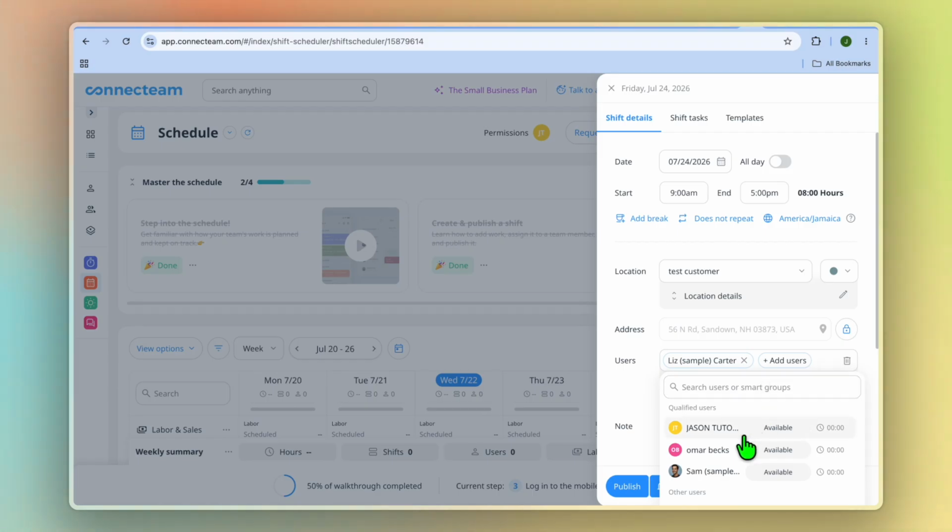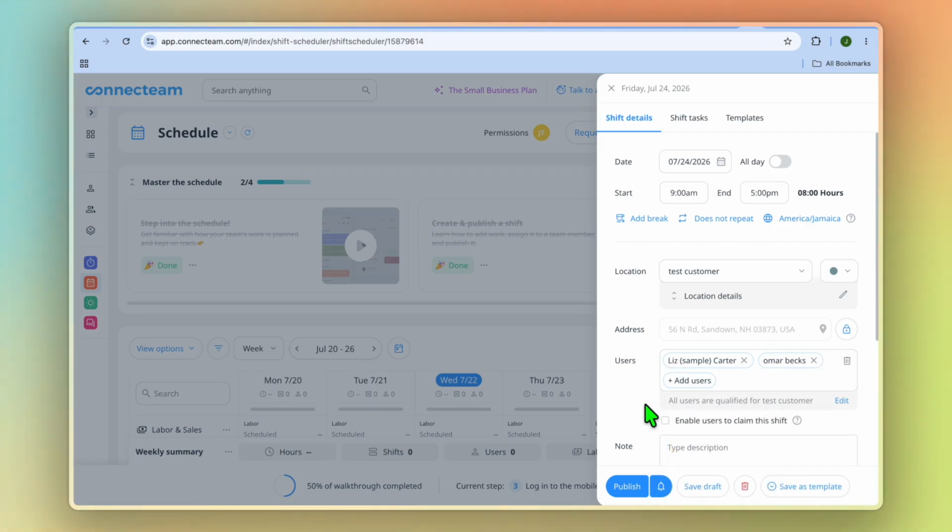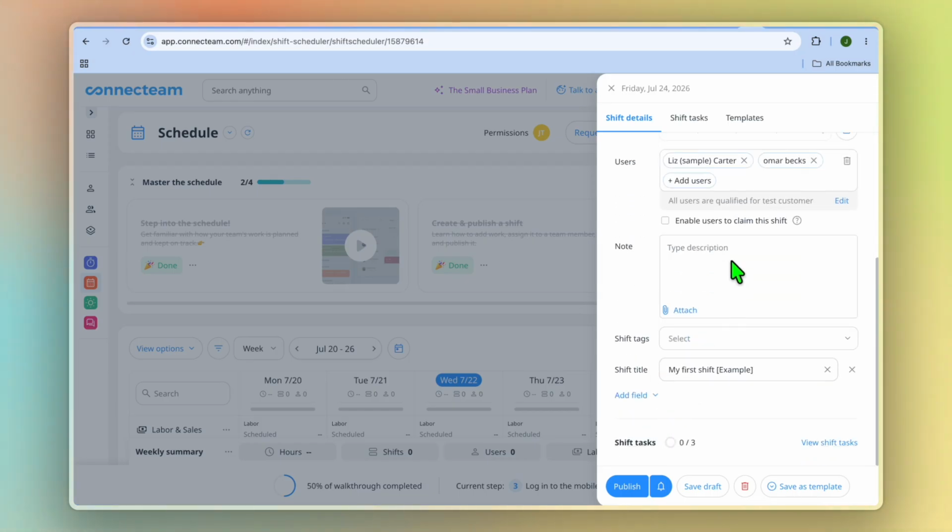After you have chosen the employees that you would like to assign it to, I'll be assigning it to 2 employees. You can scroll down, and from there, you can also add in information if you want. So you could add in a quick note. Then you're going to scroll down and you're just going to select publish.